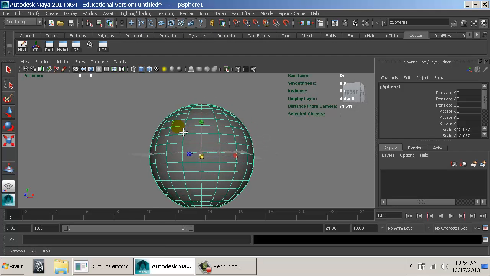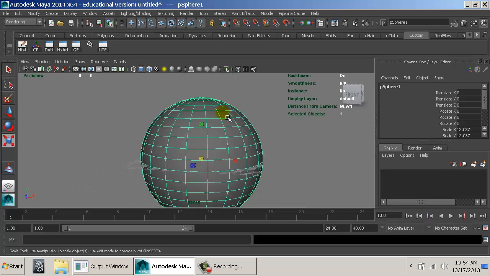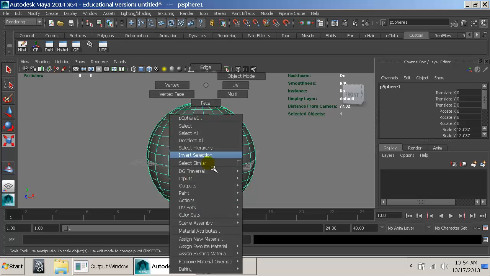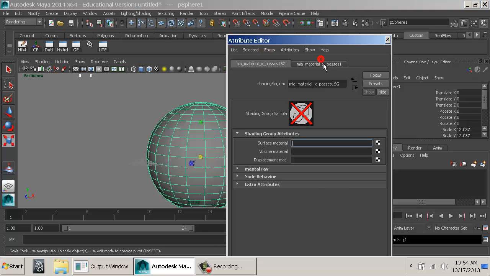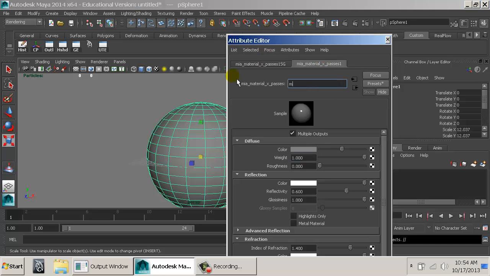So this here is perfectly round-ish, and what I'm going to do is I'm going to assign a Mia to it. So assign new material, mental ray, Mia, and I'm going to call this moon underscore Mia. That should be good now. Okay. Now the magic is not going to happen all in here. All right. So we're going to set some basic parameters. The moon has very little reflectivity, very little glossiness. Okay, maybe around there.